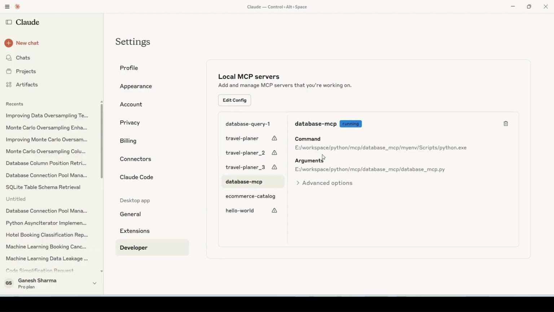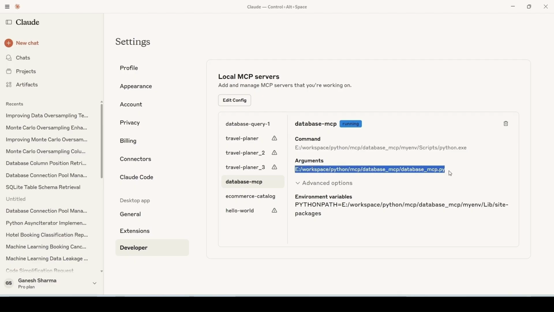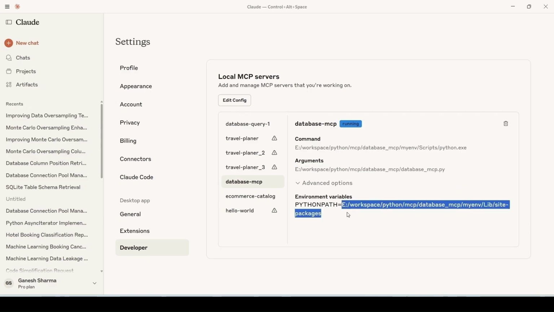And we have configured the environment where we have provided the Python executable file. And then we have mentioned the Python file in which the code for database MCP is written. And then we have also provided the environment variables in which we have provided all the libraries that are required to run this MCP server. And here all the other MCP servers are listed. What we are seeing currently is database MCP and it is running.